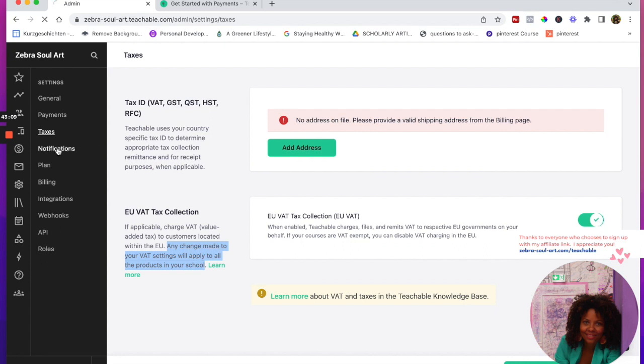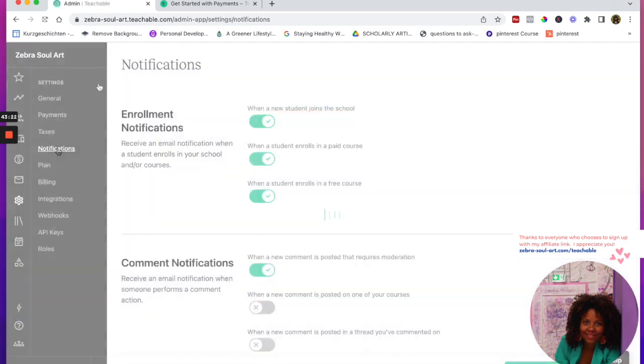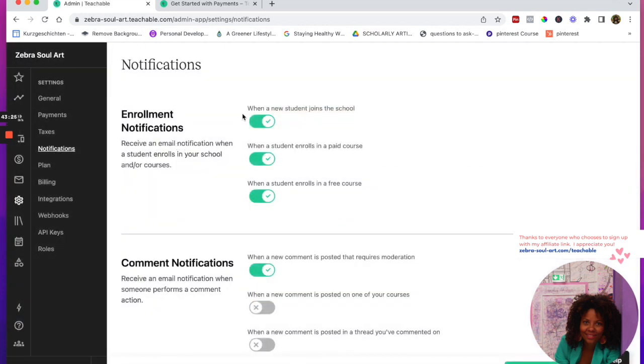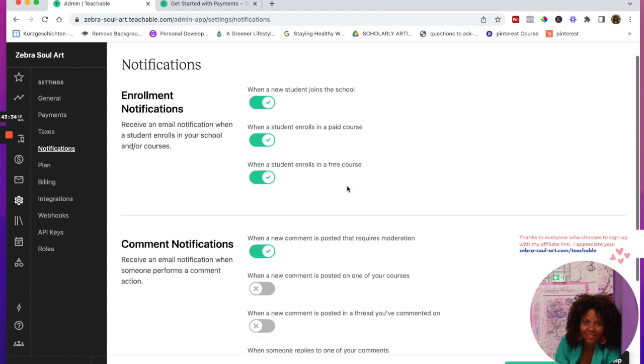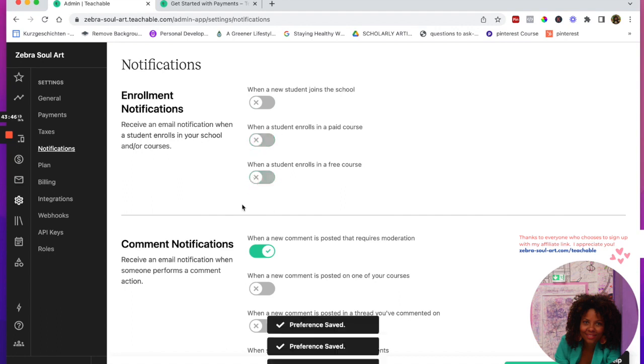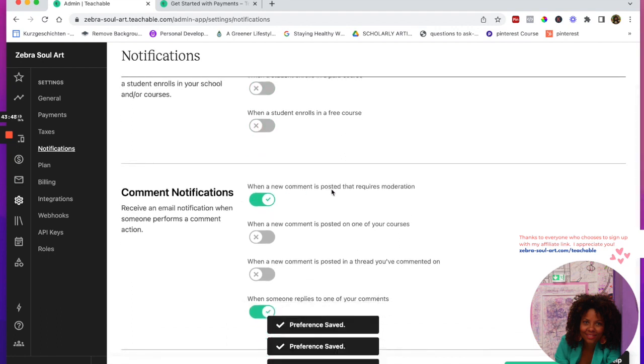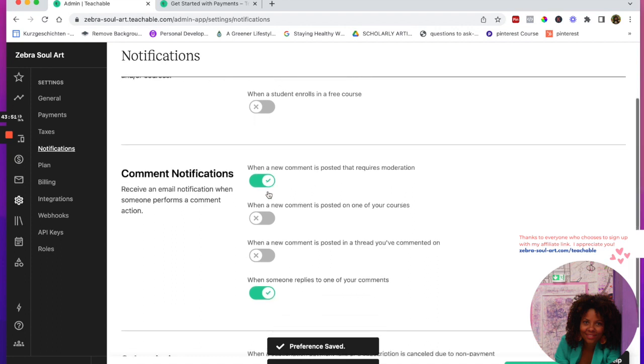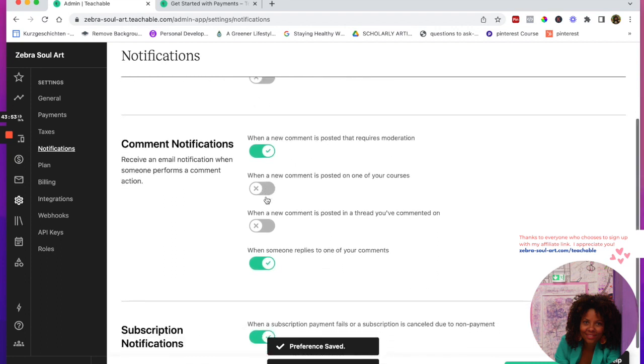Then here, let's have a look at notifications. Enrollment notifications. Get informed when a student joins a school, when a student enrolls in a paid course, when a student enrolls in a free course. If you're getting started, maybe you want to do that, to push yourself, to motivate yourself. But at some point when you have a lot of students, maybe you would want to uncheck. Depends.